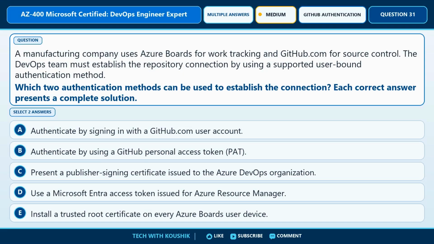Question number 31. Scenario. A manufacturing company uses Azure Boards for work tracking and GitHub.com for source control. The DevOps team must establish the repository connection by using a supported user-bound authentication method. Which two authentication methods can be used to establish the connection? Each correct answer presents a complete solution. Select exactly two answers. The available options are as follows.